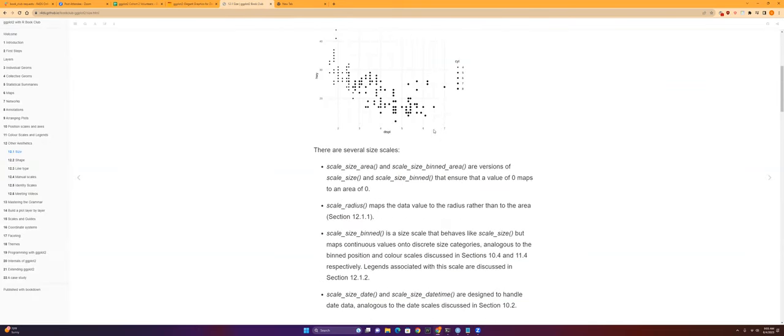There's a lot of functions that you can use to change the sizes of elements of your graph. There's the size area and the size bin area. I think the bin area is used for categorical data, while the size area is used for continuous data. If I'm wrong, please correct me.